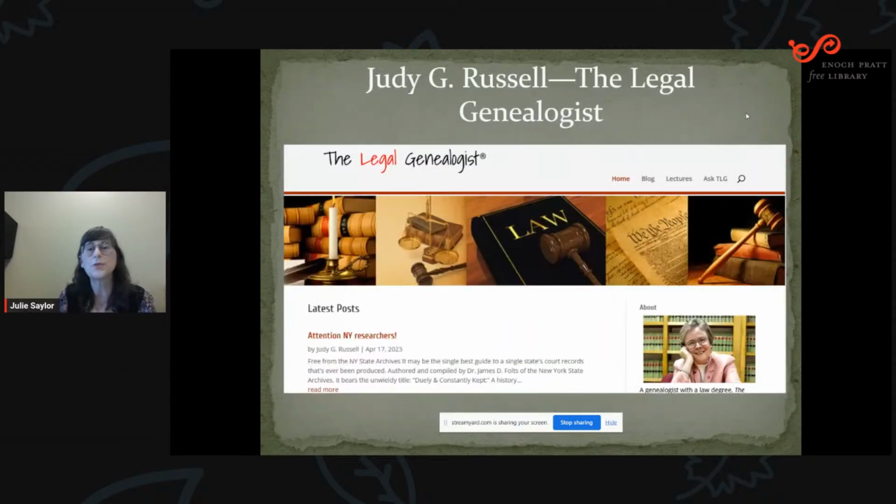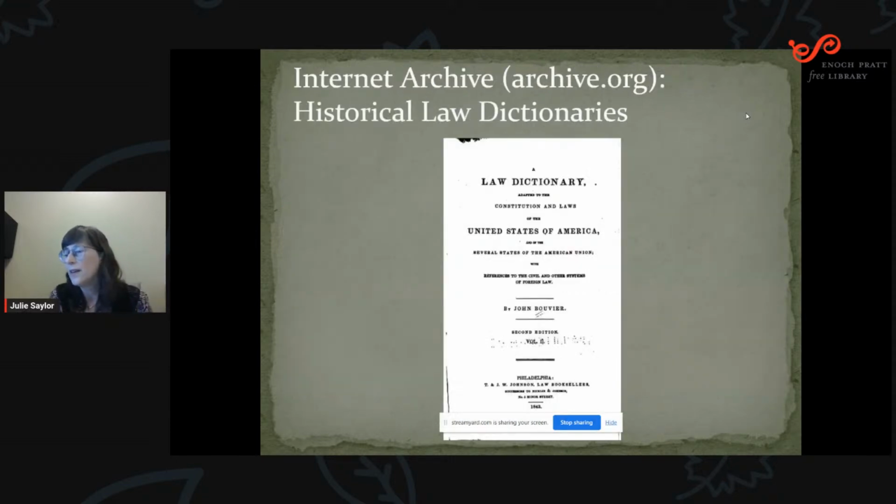A good online resource for you to consider is the Legal Genealogist blog by attorney Judy G. Russell. If you see a land records term you don't understand, you could try searching for that on her website. She also recommends the names of some older law dictionaries to use, and these can be found in the Internet Archive at archive.org. And this is actually one of my favorite sites for primary source materials of all kinds. Bouvier's is a law dictionary recommended by Judy G. Russell.